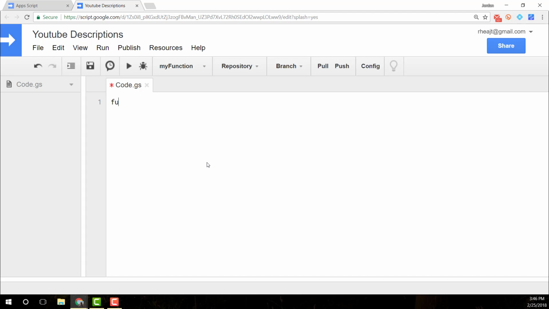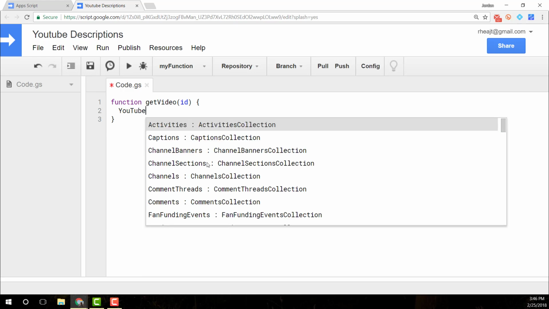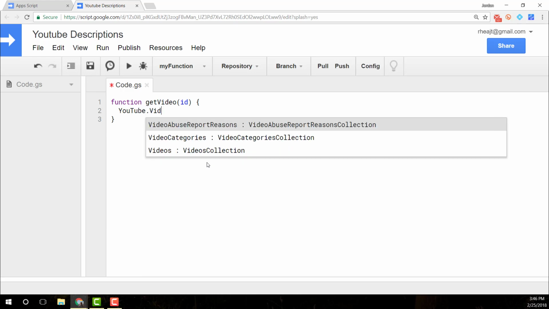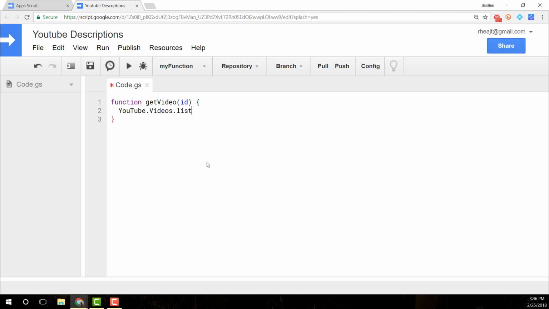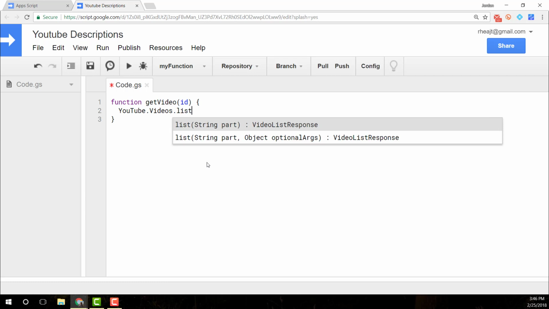Okay, starting from a very blank script editor here, we're going to create a new function, call it getVideo, and we're going to pass in the ID of the YouTube video. And because we have access to this YouTube object, we can autocomplete. We're going to go to videos and we're going to list. When you type list, the first parameter is a string, and that's the part that you want to return.